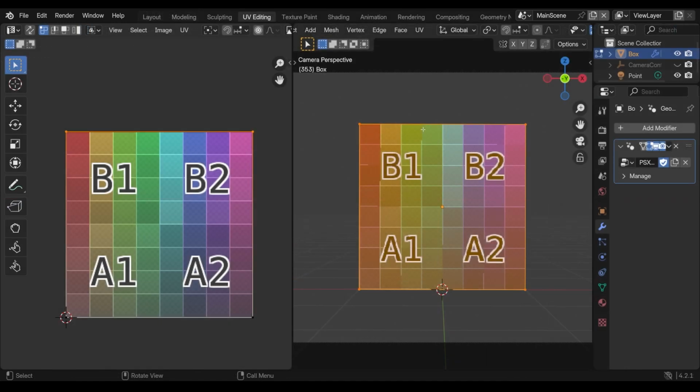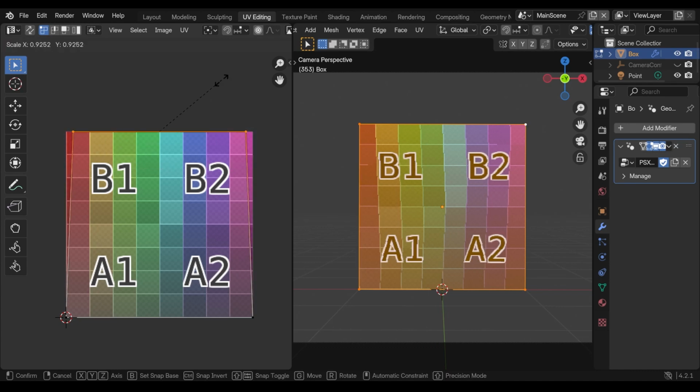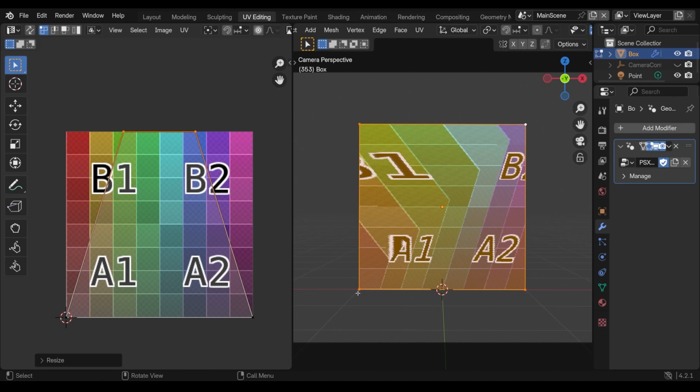Actually, we can observe the effect in Blender if we take, for example, a plane mapped in a 1x1 UV square, and if we take, for example, the top two vertices here and scale them down, you can see that Blender tries to interpolate these coordinates, which causes this distortion known as affine mapping.